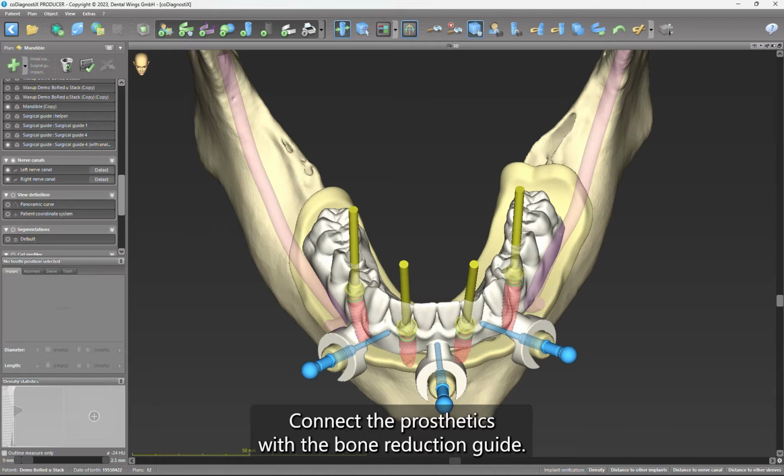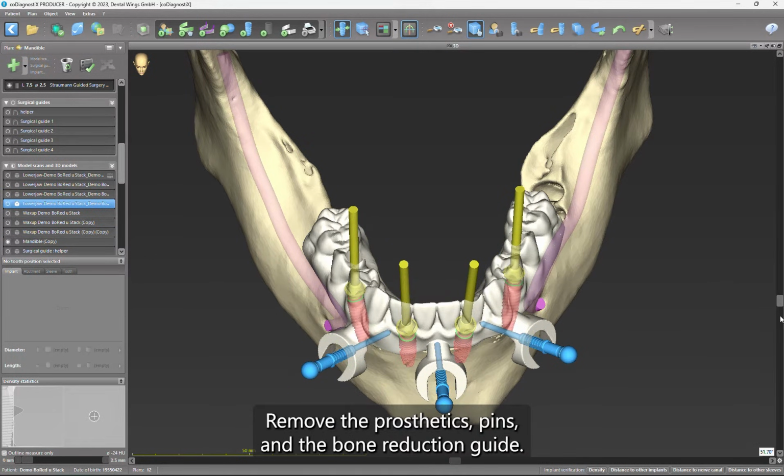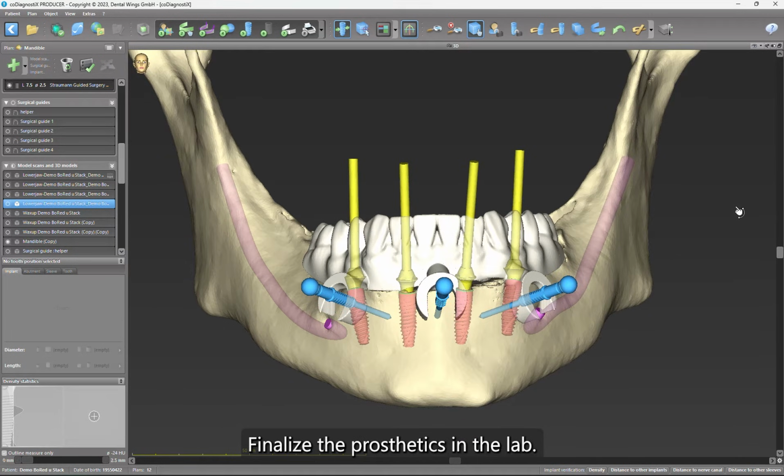connect the prosthetics with the bone reduction guide. Connect the temporary coping with the prosthetics. Remove the prosthetics, pins and the bone reduction guide. Finalize the prosthetics in the lab.